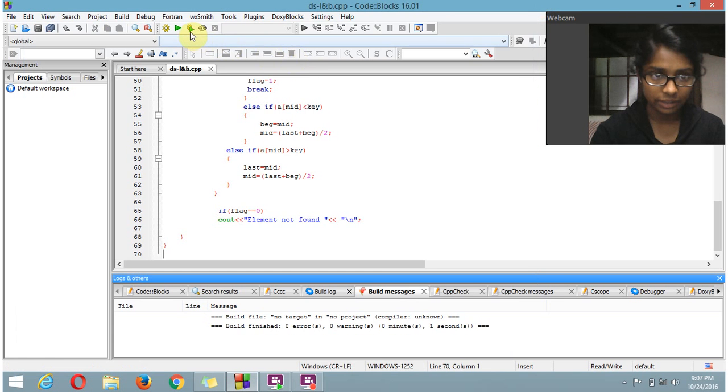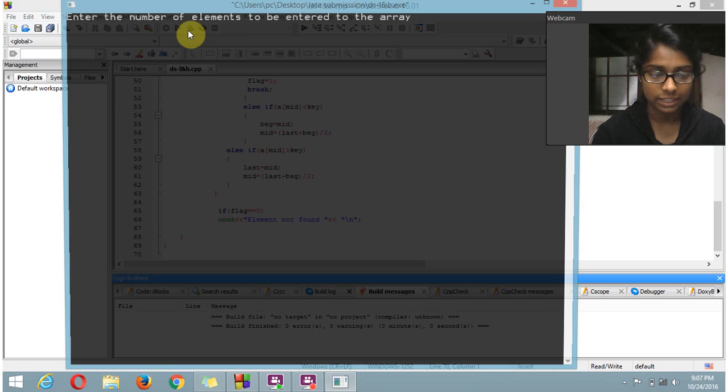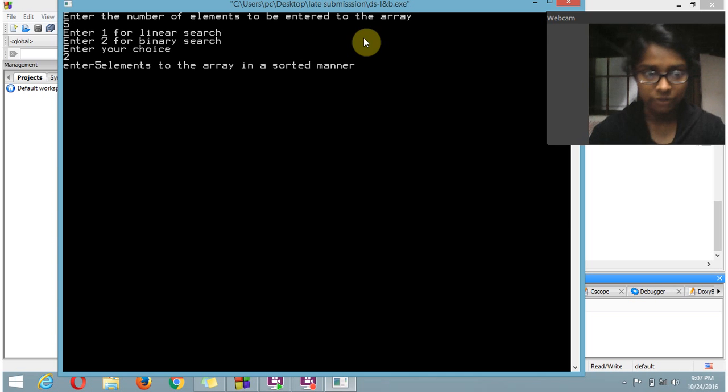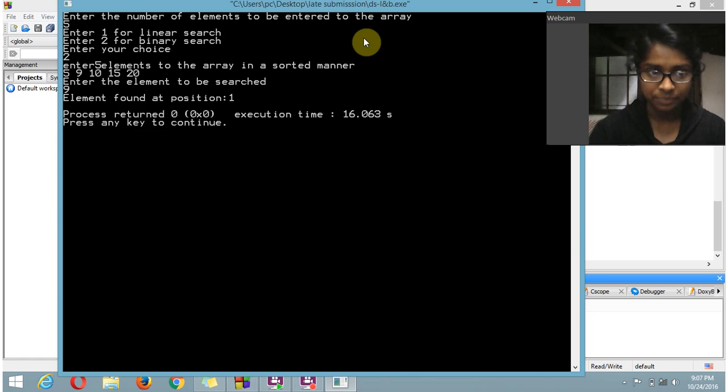Let me run the program once again. I'm giving 5. So I'm giving again the binary search, to enter the 5 elements. I should give only 5. If I give more than 5, the program will not accept it. I want to find the value 9. So the element has been found at 1.